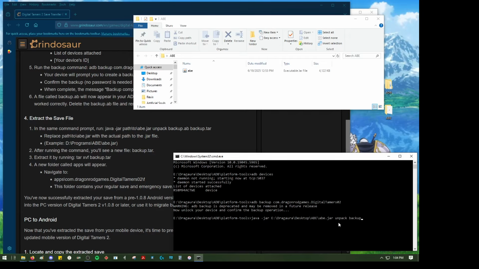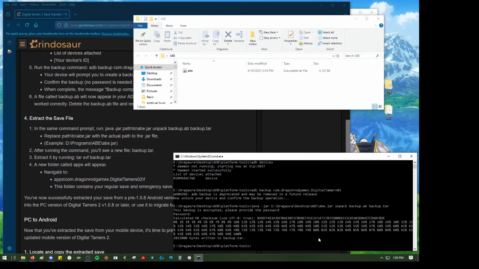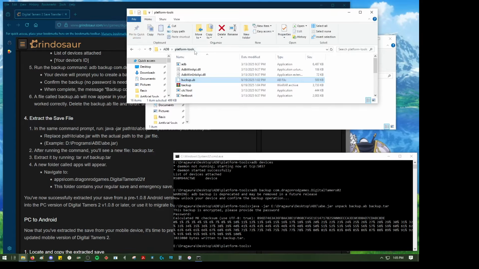unpack backup.ab into backup.tar. If you had a password, this is where you type it in. It won't show anything, but trust your computer. If you don't have a password, it will just show all of this fun. And it will say, X number of bytes written to backup.tar. That is over here in our platform tools folder. You will now see backup.tar.